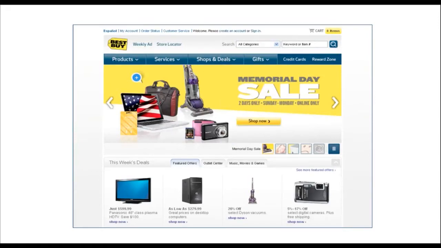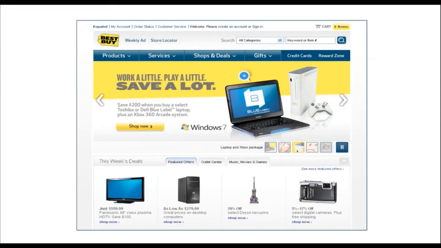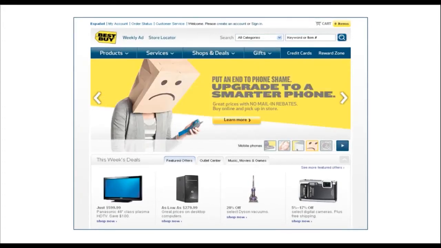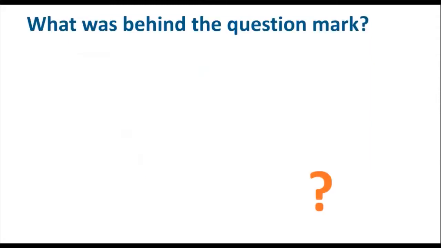Now if I ask you, what do they sell? Now you'd probably say they sell Xbox systems. Now if I asked you 2 seconds later, you'd say they sell smartphone upgrades and the shame of not having a modern phone. But that wasn't my real question. My real question to you is, what was behind the question mark on the previous page that I showed you?